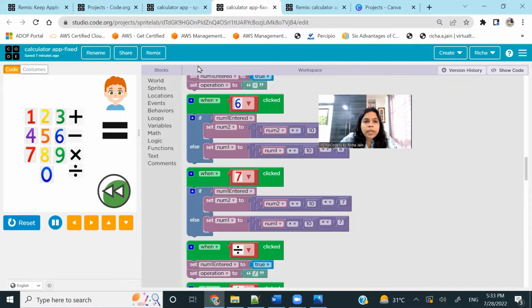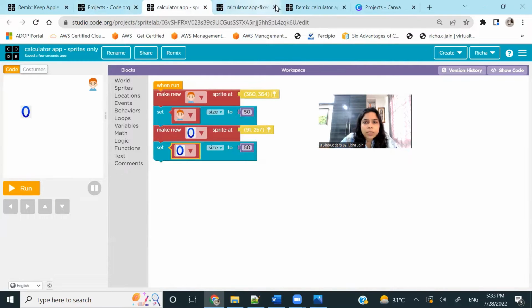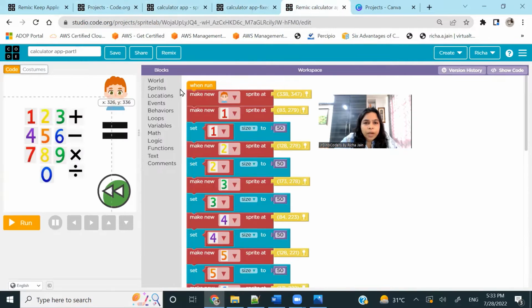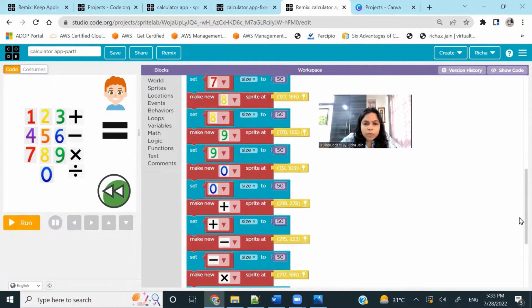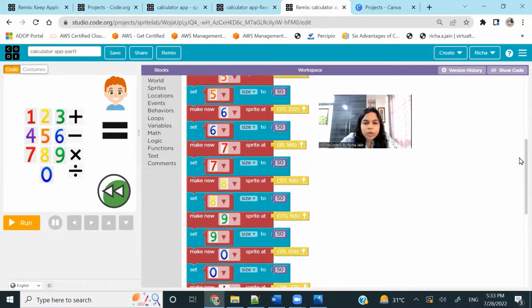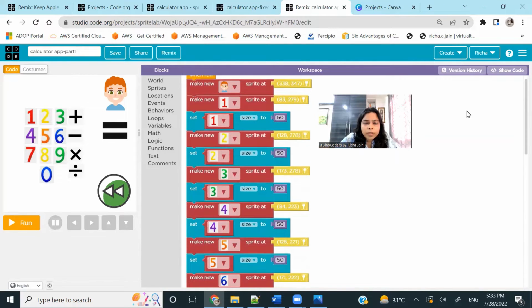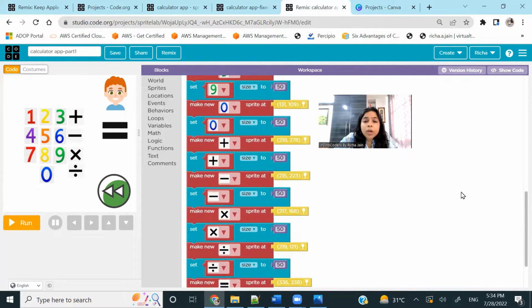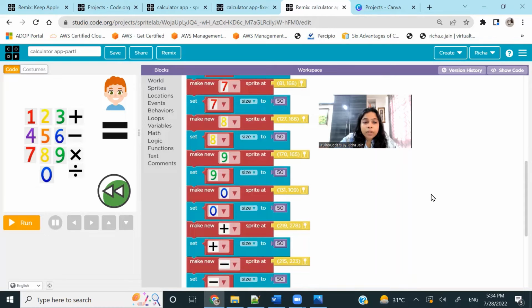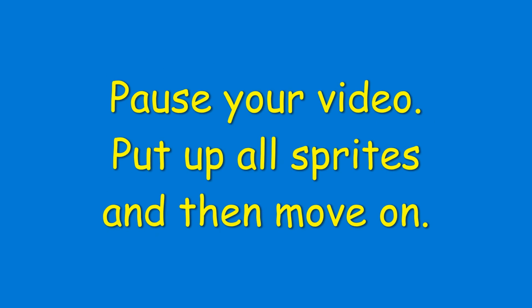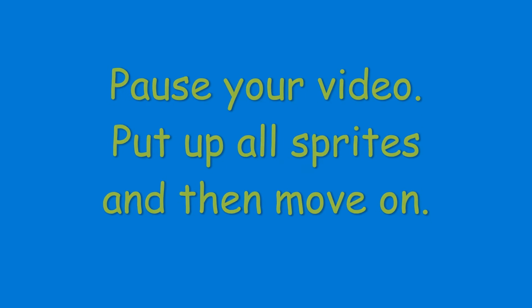I already have this in this project. I already have put up all the sprites here. So in this project, if you see, I have only just put up all the sprites. Pause this video, complete this screen where you are putting all the sprites at an appropriate position with the appropriate size. And then once you are done, move on.